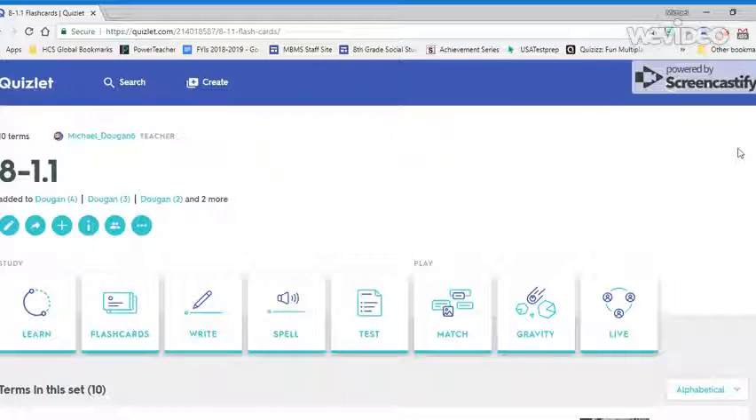Now, on the teacher screen, you have 8 options for the students to either study or practice vocabulary. Students, on the other hand, only have 7 options. The 7 options the students get are learn, which is the far left, flashcards, write, spell, test, match, and gravity. The teachers get an option to do live, which is something that they would do as an entire class. Learn, to summarize that, is a smart, customizable, and adaptive learning experience. That's actually what it says on the Quizlet website, and that is by far the best description that I could come up with for learn.